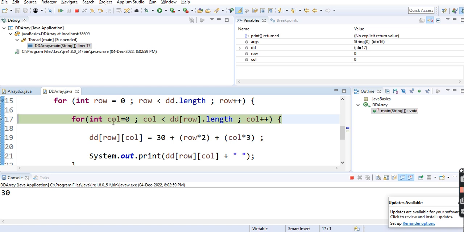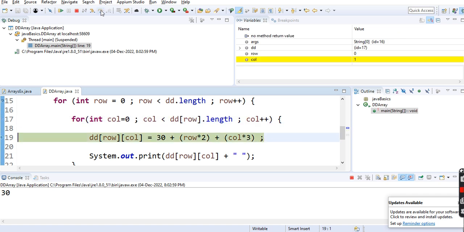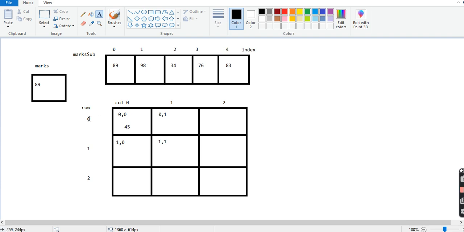The program goes to the inner for loop. It will increment column. It increased this column by 1. Again 1 is less than 3. Yes, it went inside. So row is already 0, so dd of 0 and 1. So the logic we have written is that for each row there will be 3 iterations, 3 iterations of the inner loop.